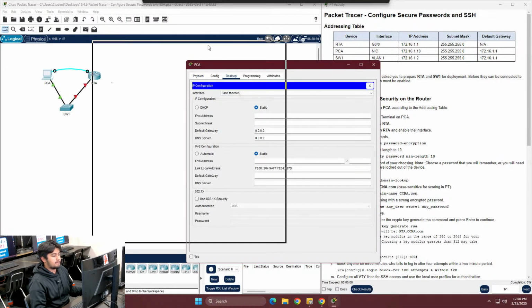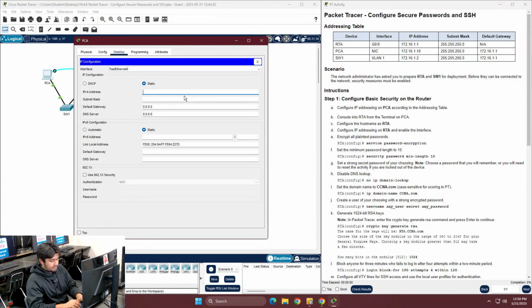First thing we're going to do is set up the IP address of our PC, which we have been given: 172.16.1.10, and for our subnet, it's 255.255.255.0. And our default gateway, which is our router, is 172.16.1.1. And that'll be for our PC right there.